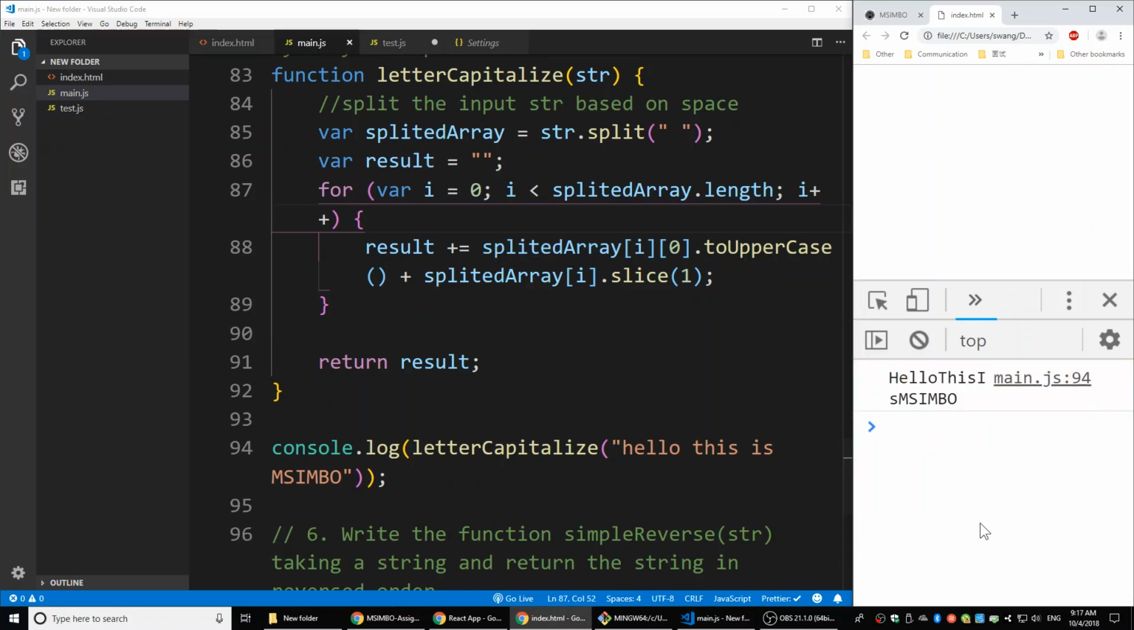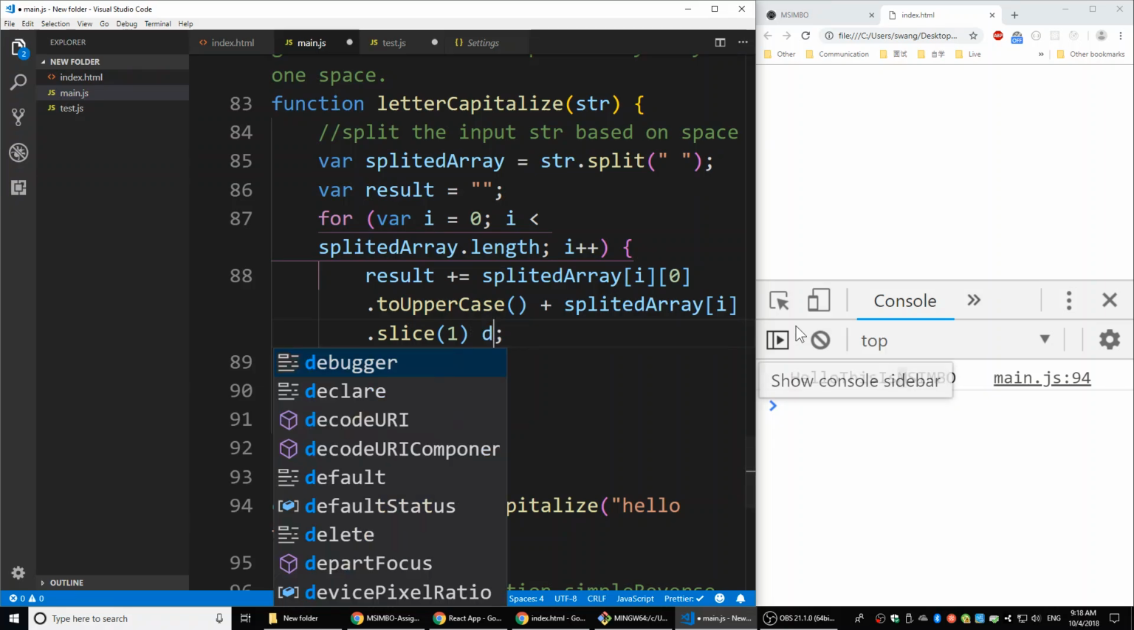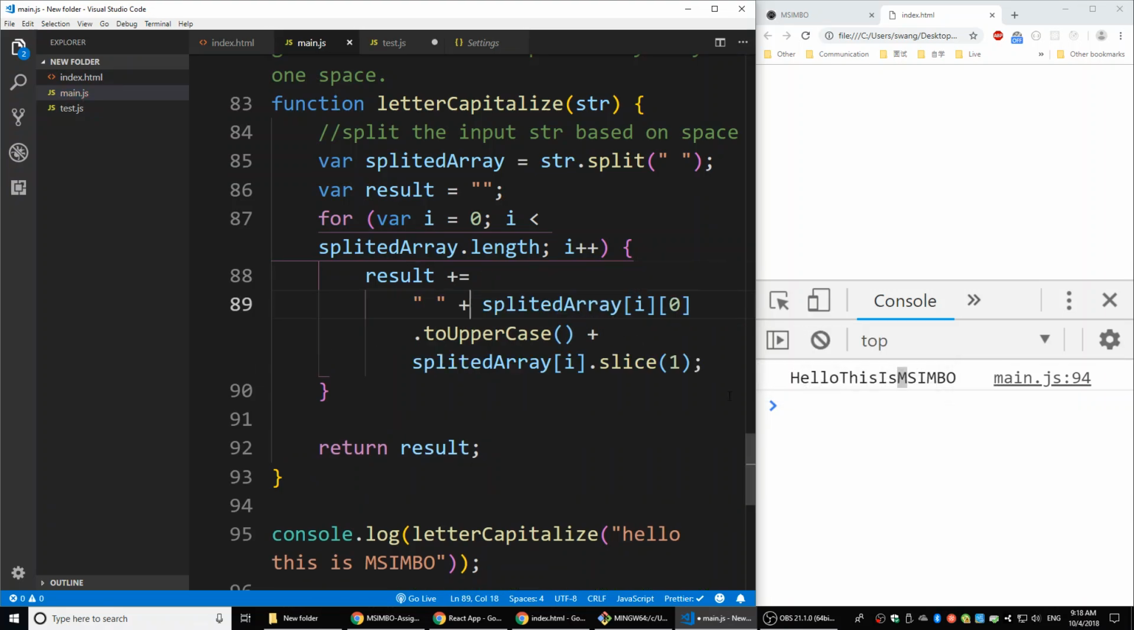Hello, the answer is, let me make it bigger. This hello, this is M symbol. You see the first characters are capitalized, but I forgot the space between them. So let's add a space here. I prefer adding it at the start. So it's going to be the space and then the whole part. So it's going to be hello, this is M symbol, but there's an actual space at the beginning.